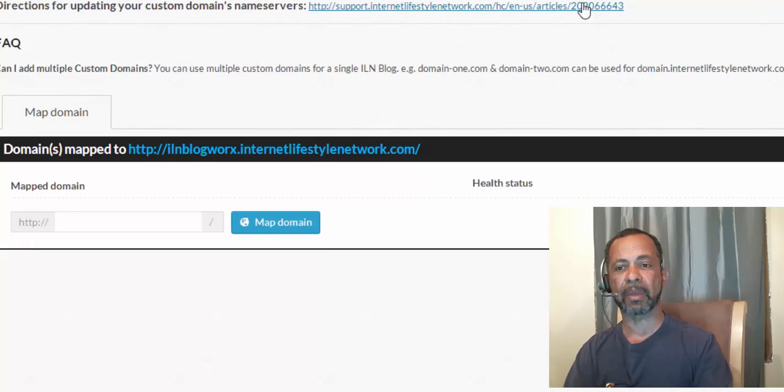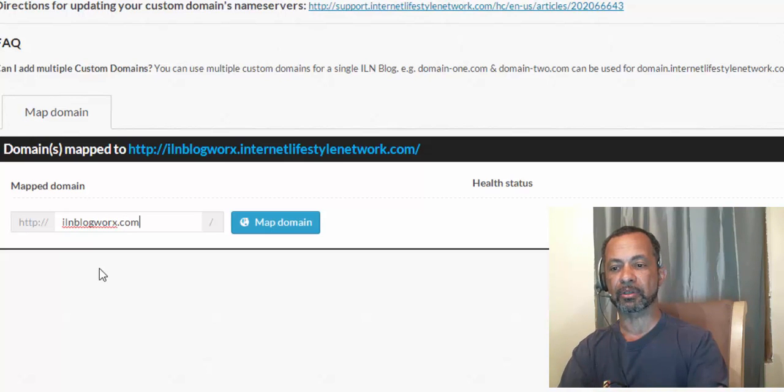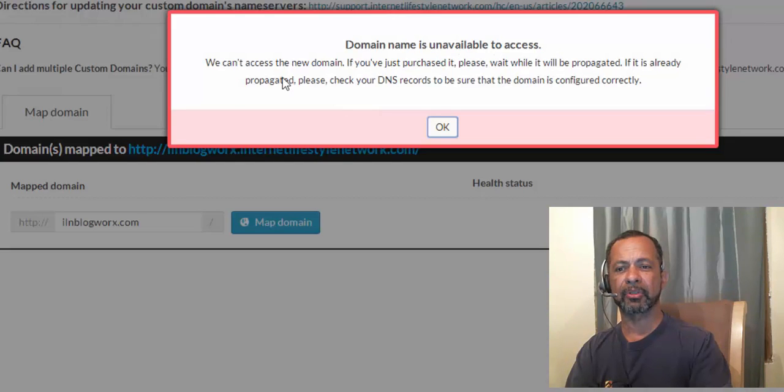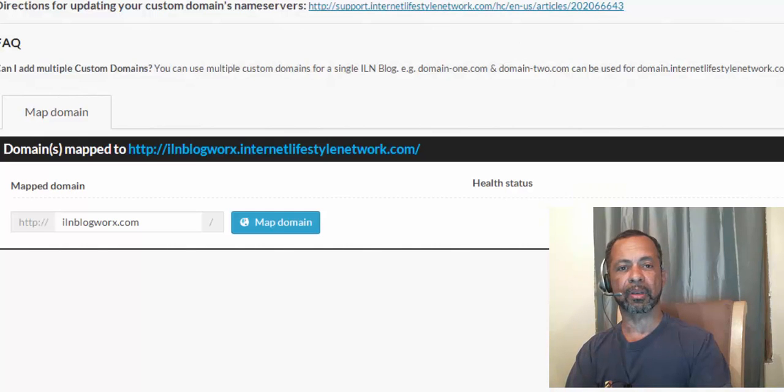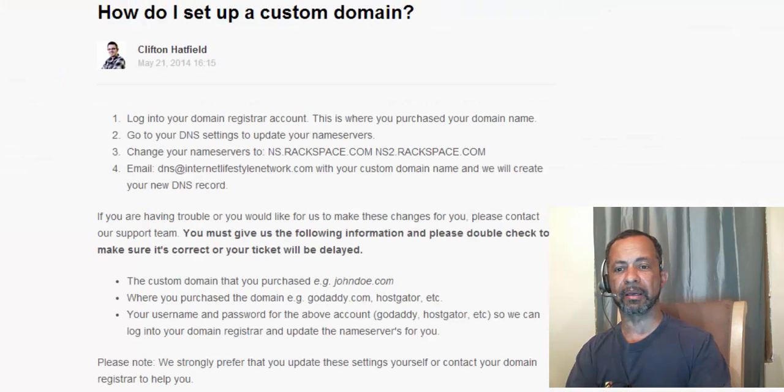And as soon as I get a reply back, I would then come and type in right here ILN blogworks.com, and this is probably going to give me an error message. Yep, domain is unavailable to access. We can't access this because I have to send that email over to the support guys to have them set up my DNS record. So I'm going to grab this, I'm going to shoot over an email, and that'll come back, and that will all work.